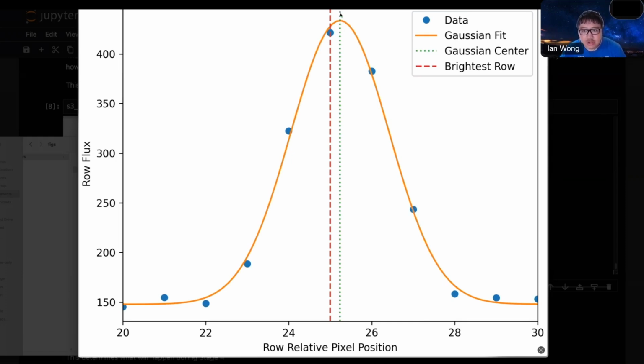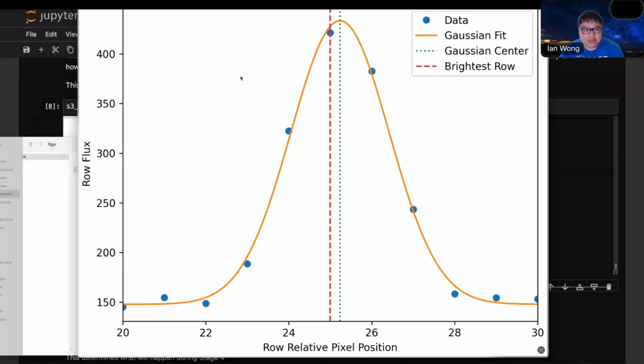So the green dashed vertical line here is where the pipeline thinks the center of the spectral trace is. And you can see that this is doing a very, very good job. The Gaussian fit is fitting through all the points nicely, and it's very close to the brightest row, or in this case, brightest column. We actually tilted the subarray horizontally in our visualization here, so this is now row. This is just giving you a diagnostic of how well the pipeline has identified the location of the spectrum on the detector, and you can see it's doing a really good job.